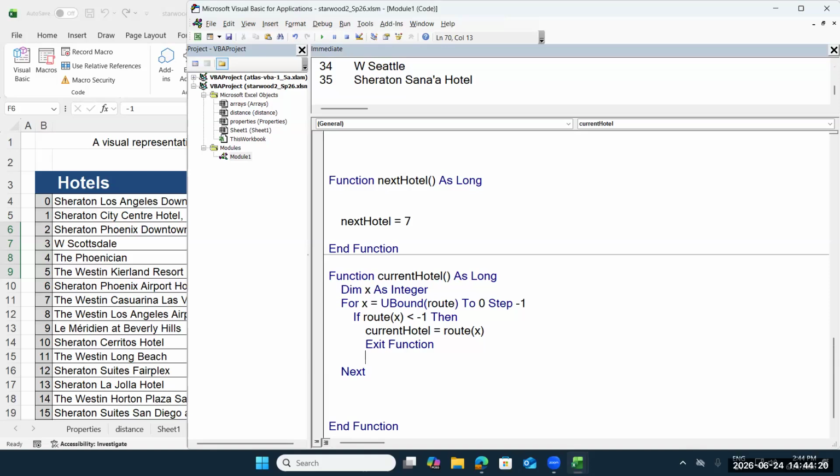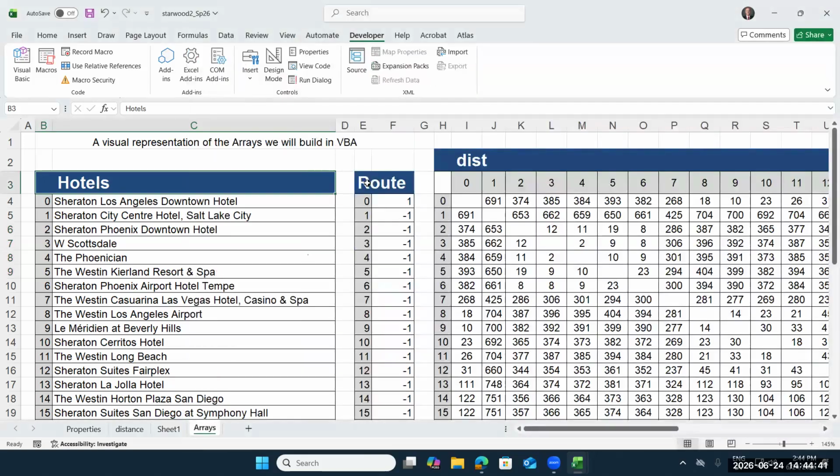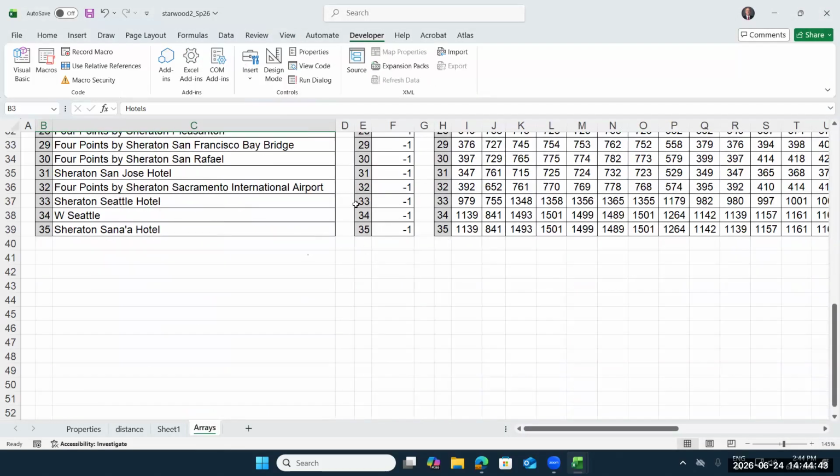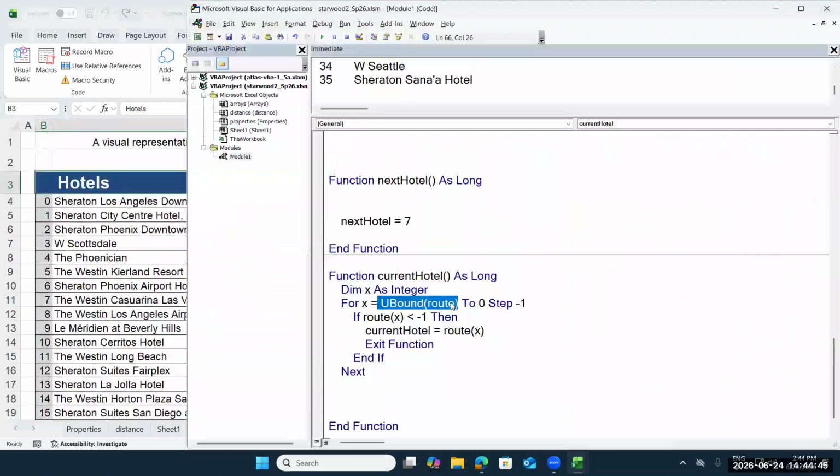Oh, what did I forget? See, I always forget. I forgot to close my if with an end if. That's what happens when you get old. So again, the logic here says start at the highest route, so start at the end of the route, which is going to be route 35, and work backwards. That's what this is saying. Go backwards to 0. If the value is, wait, should that be less than or greater than?